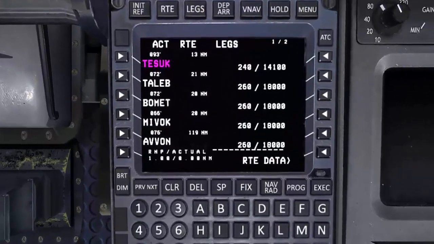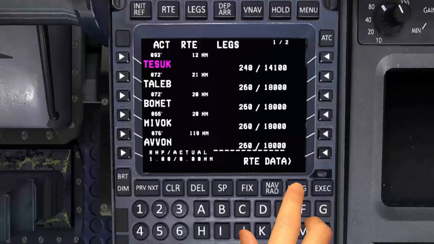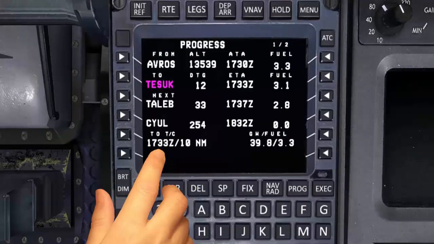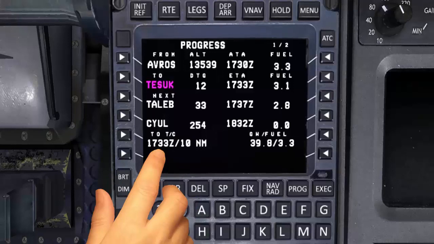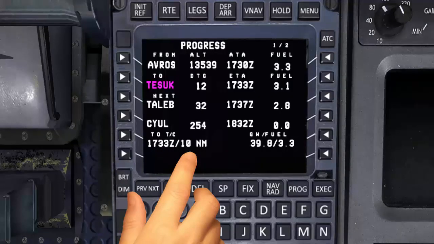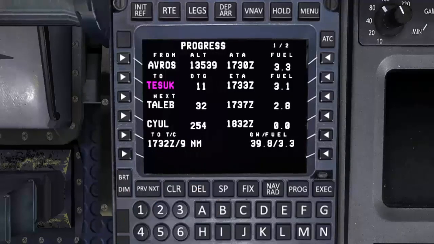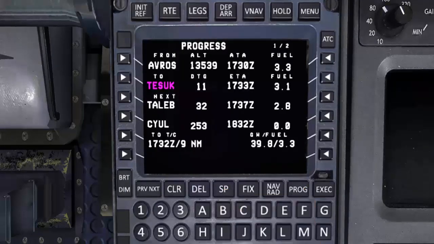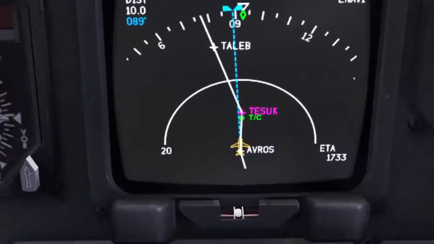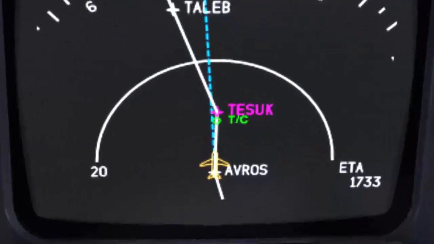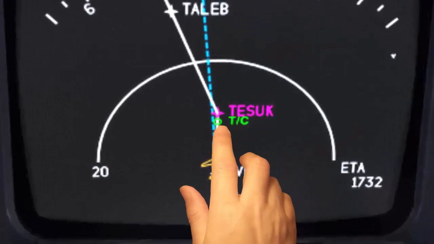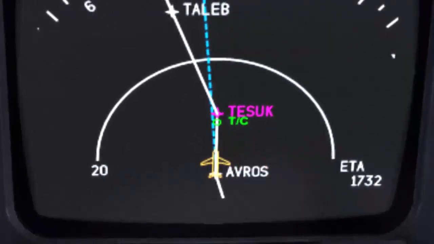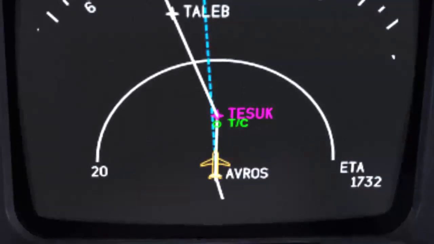Let me open the progress page on my CDU. Our estimated time to reach the top of climb is 1733 Zulu with 10 nautical mile distance. The estimated fuel over the top of the climb will be 3,300 kilograms. As you can see on navigation display, the top of climb is shown with the small green circle. This is the estimated position where we intercept our cruise altitude.